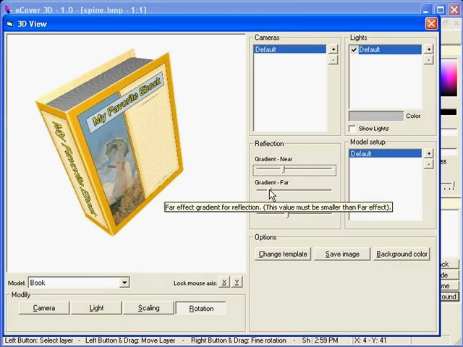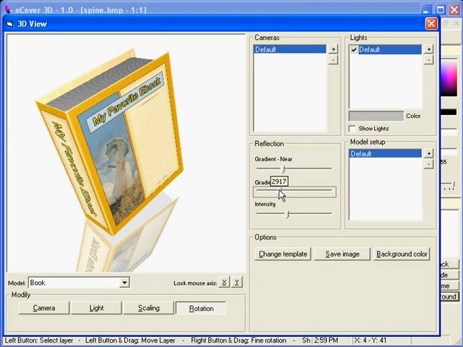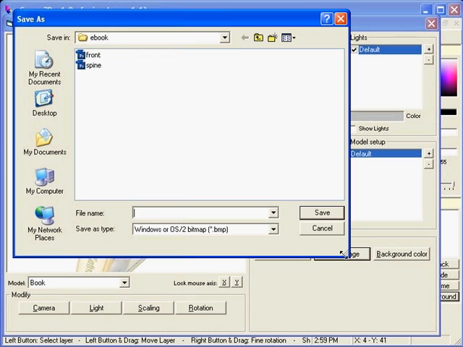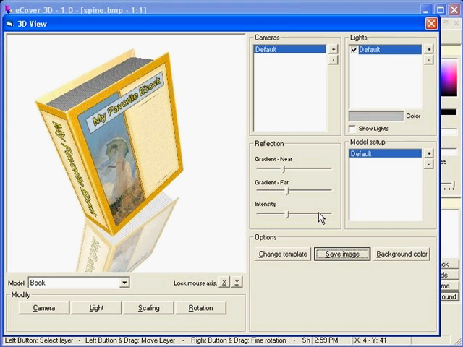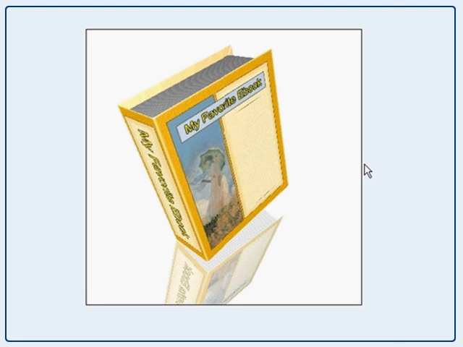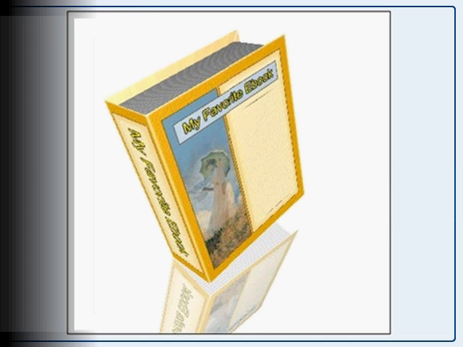And why not, just for fun, let's add some reflection. There we go. So I think we've done this all within about 3 minutes. Sure didn't seem that long. And all we've got to do is save the image, and we'll call it ebook, save theme. And here we are. Let's have a look at what it looks like. There it is, your first cover.